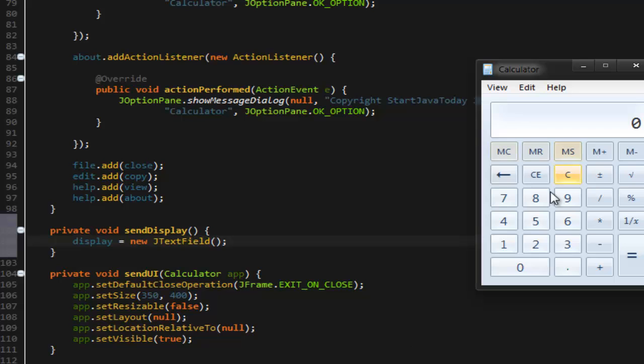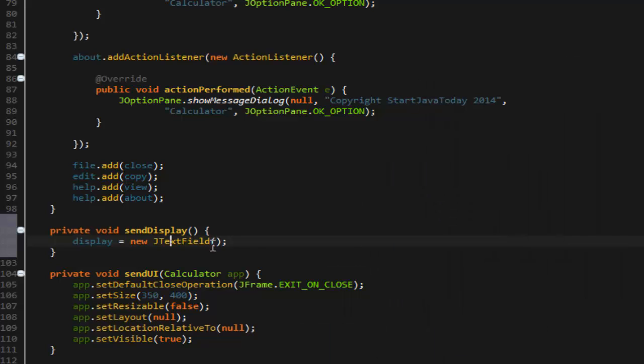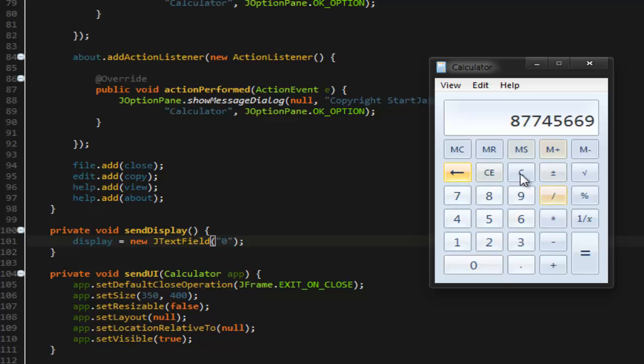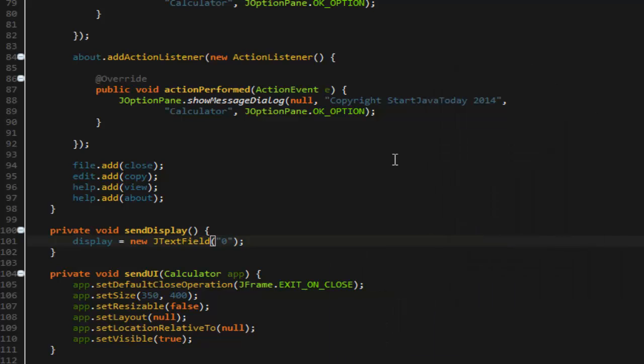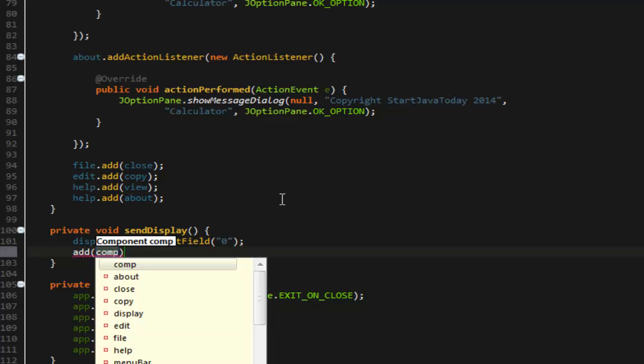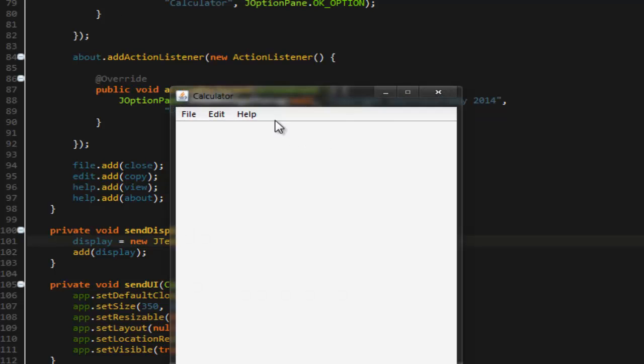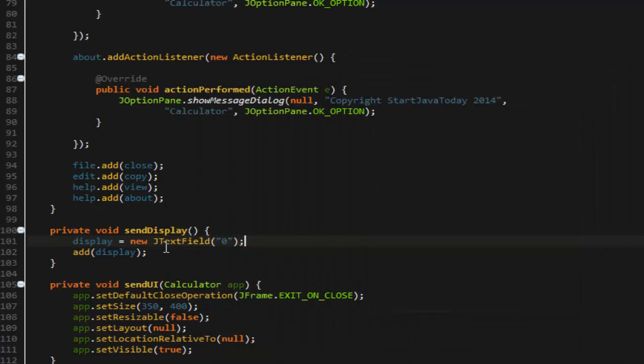And we are trying to do a simple copy from the Microsoft Calculator. So we'll go ahead and put a 0 in there, since calculators usually start with 0 in them. So we're going to add the display to the application here. So let's go ahead and run this. Actually, no, we have to set it somewhere first, because if we run it, we didn't add it anywhere, so it's not going to do anything here.